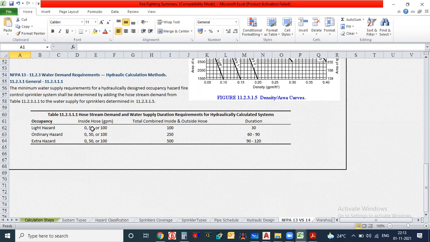So based on that, what we have done, we have taken 100. Suppose if I want to take inside and outside, then I have to take 100 for inside, 100 for outside, 100. Okay, so the outside hydrant will obviously come near the pump. And if I'm doing it for ordinary hazard also, I have to write 100 to 50. For extra hazard, 100, 500. Like that, it is written here.